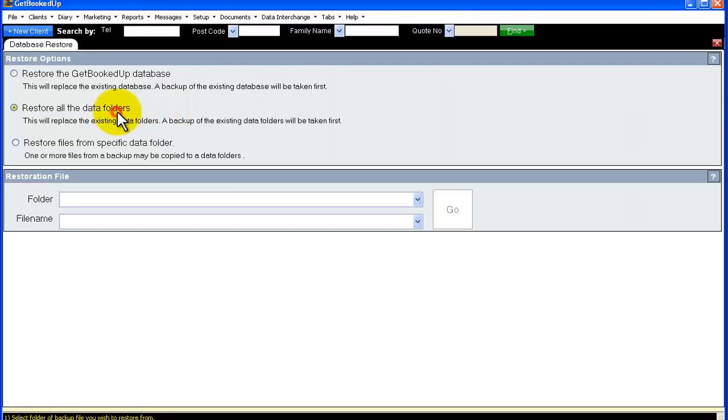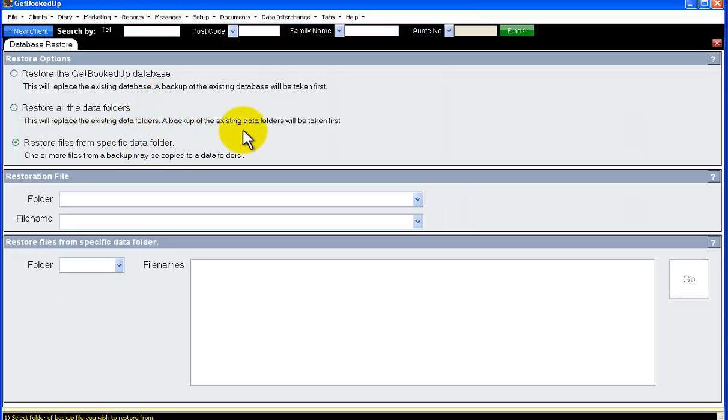Or you can restore all the data folders, so that'll just replace all the existing data folders that are there. It will take a backup of any existing data folders that are there first, just in case there is a problem and you can revert back to those. Or you can actually restore just specific files from a data folder. So again, using this navigation here, you can choose which folders you want to restore, which files you want to restore, and then bring those in. So that's the database backup and restore facility in GetBookedUp.